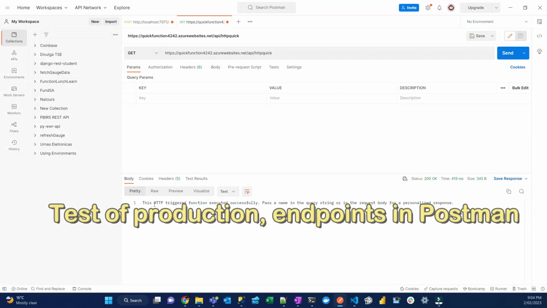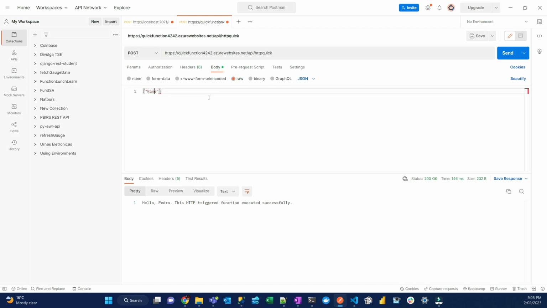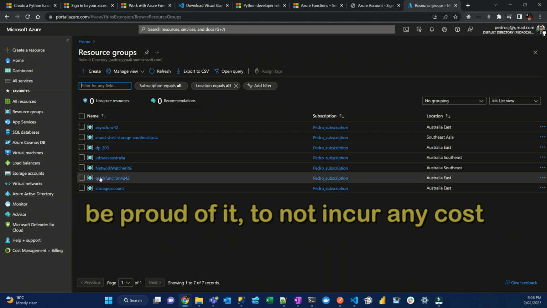Test the production endpoints in Postman as you did locally. Make sure it is all working. Congratulations, you deployed your first Azure function and you should be proud of it.